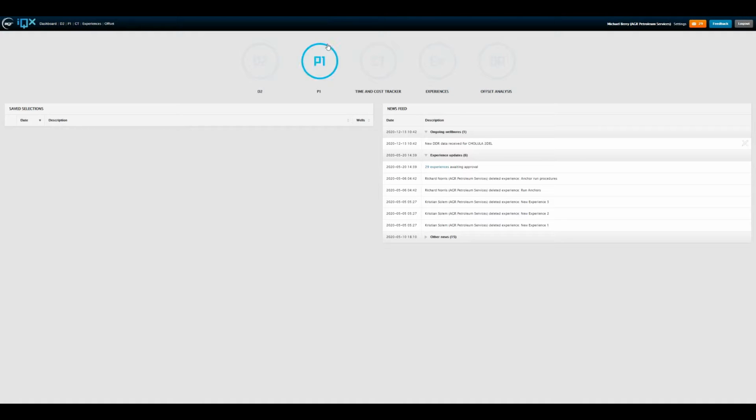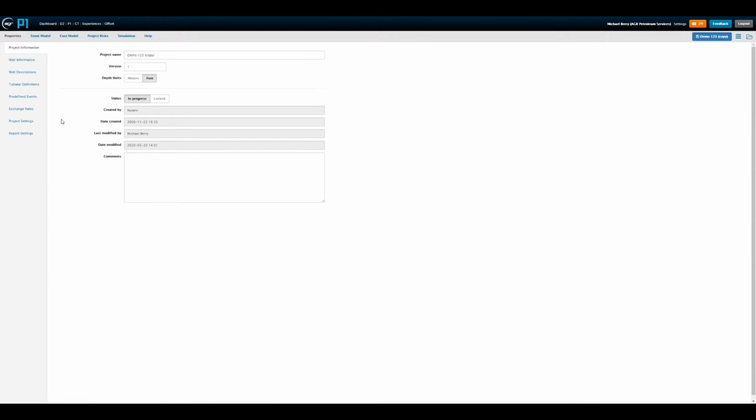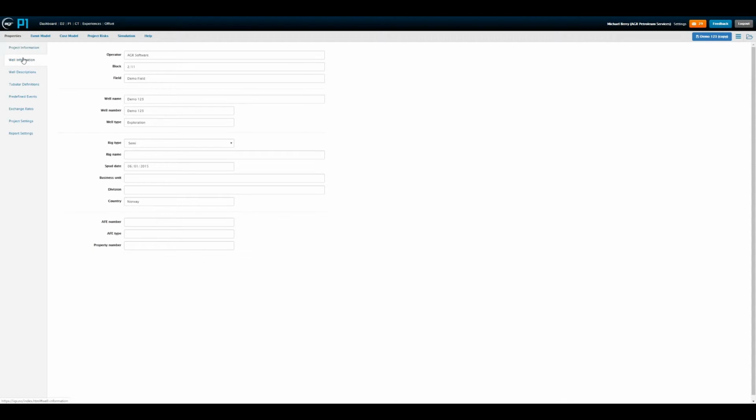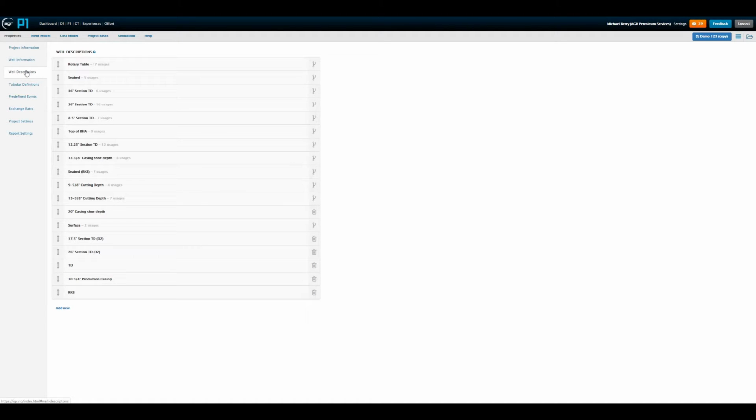Today we're going to be talking about P1, the probabilistic cost and time modeler. The first tab of the P1 model is the Properties tab, where we can put in project information such as our project name and version number, well information where we can put in our well name, operator, block, field, etc., and well descriptions. Well descriptions are specific event-tied depths to your well.